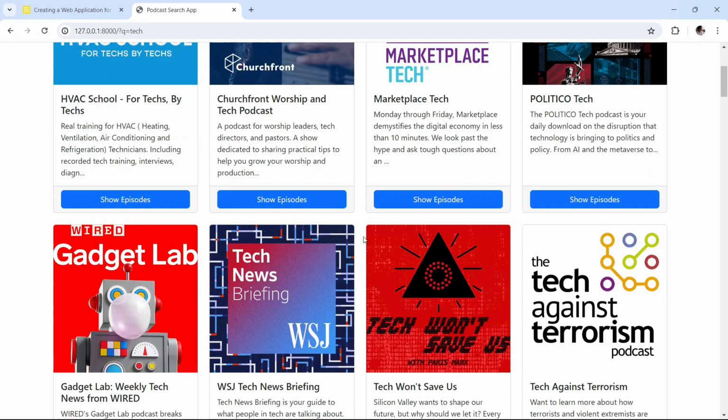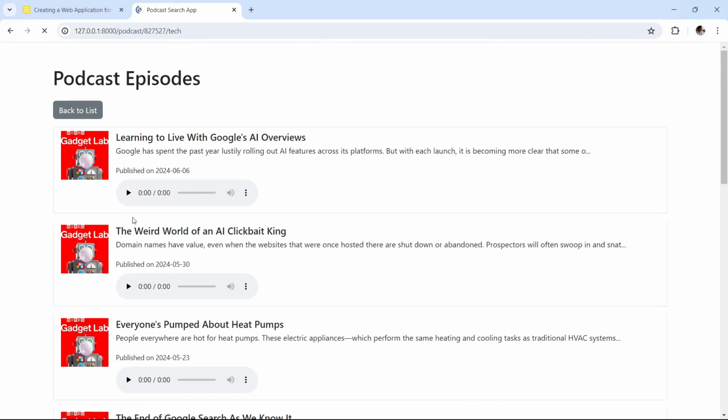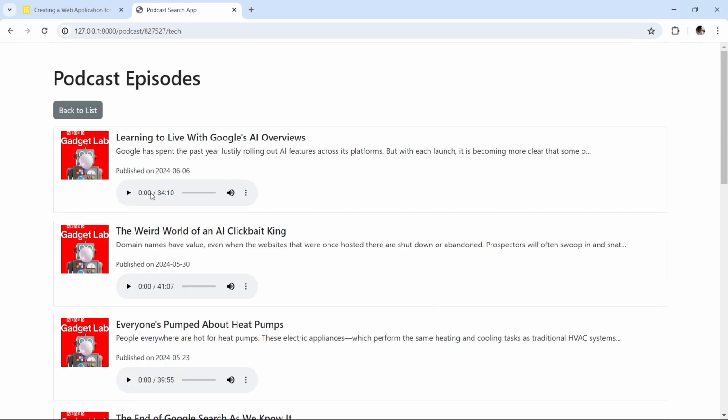Let's take a look, for instance, at the Gadget Lab. So I can see the episodes of that podcast by clicking the link. As you can see, the list of the podcast episodes. And there's our card occupying one single line, which is of the episode. And I can even play the content of one. Let's hear it a little bit.